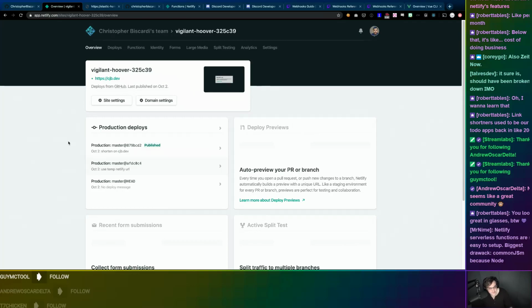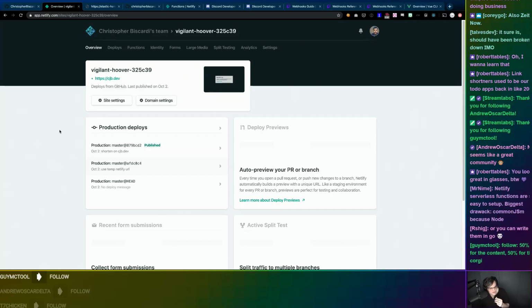Netlify serverless functions are so easy to set up. Biggest drawback, CommonJS because Node. I mean, you can do a build, Nikki. You can, or you can do Go.